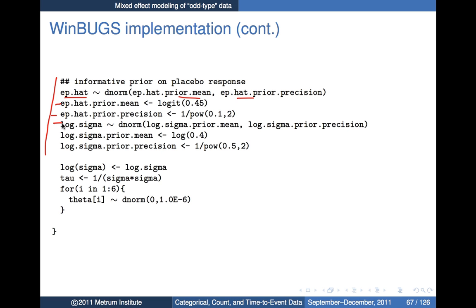Similarly for log sigma. So basically you've got two distributions corresponding to our EP hat and the log of sigma in here. So that's our informative priors on our placebo response, and then our set of uninformative priors for our theta drug values down here. Okay, so that's our priors.